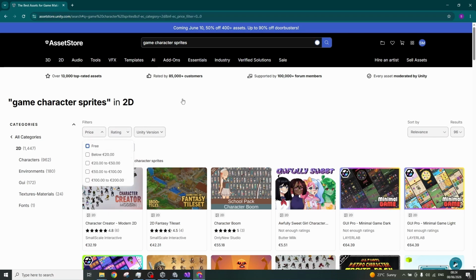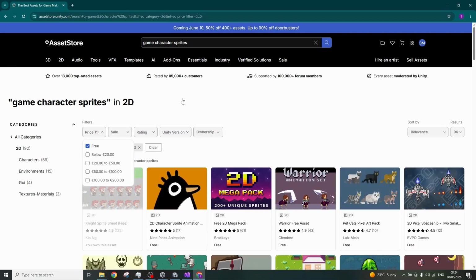As you can see, there is a large choice of different assets and you need to choose the one that suits you. I already checked this one, the first one on the list, this little knight. Click on it and see more details about this asset.